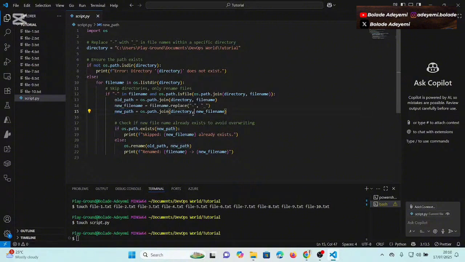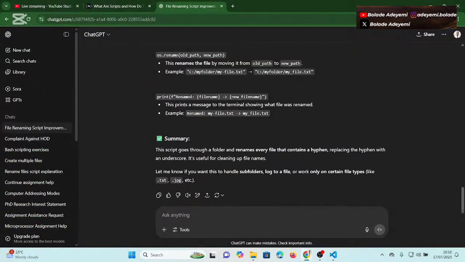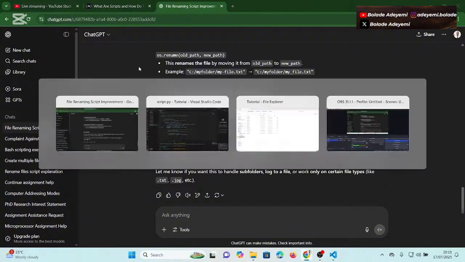So you can see here it creates a new file, and then this is the old path, then it creates a new file, then it moves it to the old path. You can see that. All right, and then finally it says print this. So it prints a message to the terminal showing that the file was renamed. Which is fine, right?